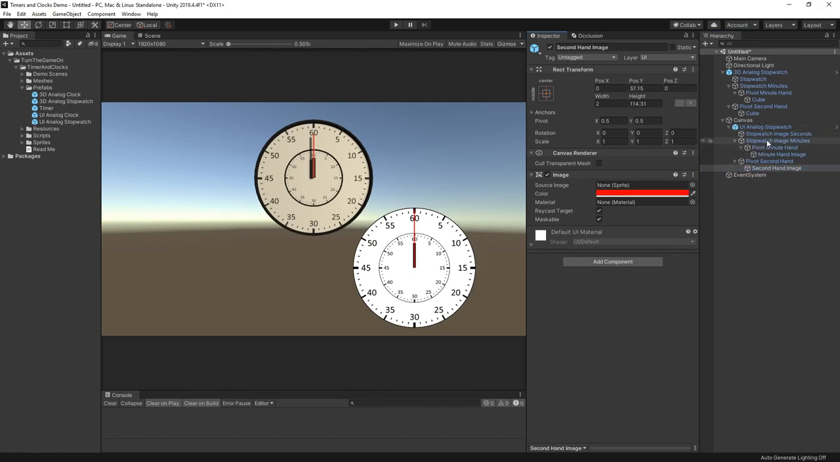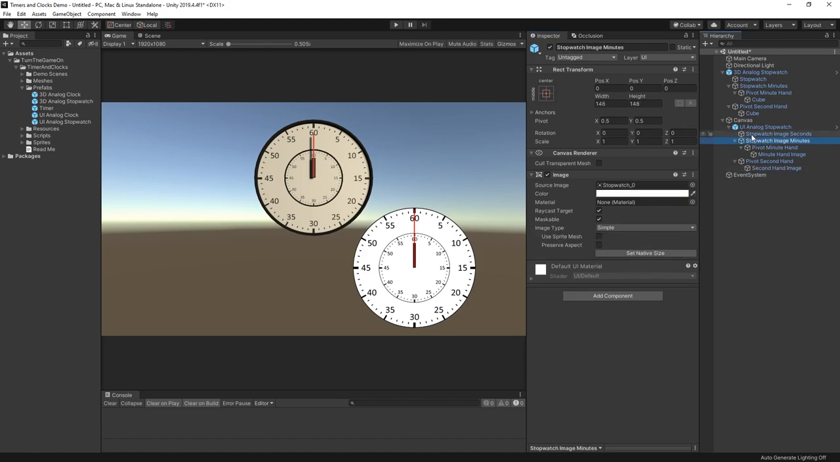There's actually two faces on each of these. For example, the minute hand on the UI I have selected right now. You can offset these and create whatever design you like. They're just kind of centered like a simple stopwatch by default.